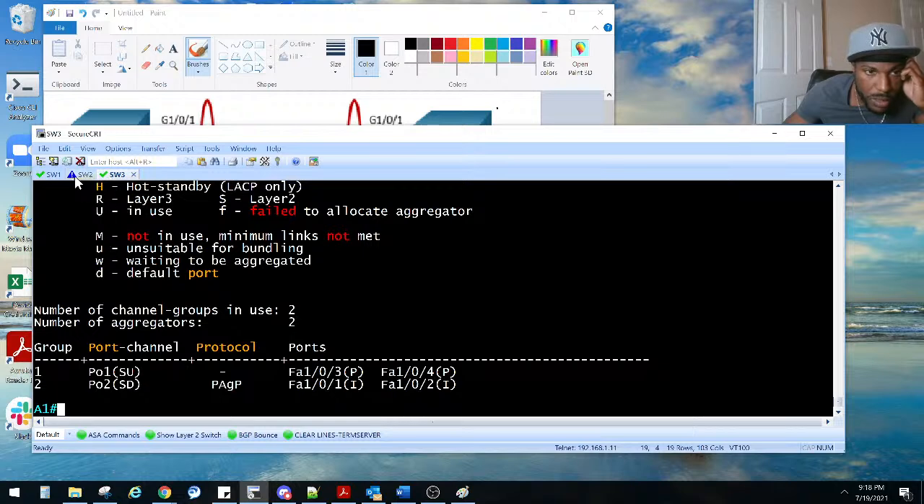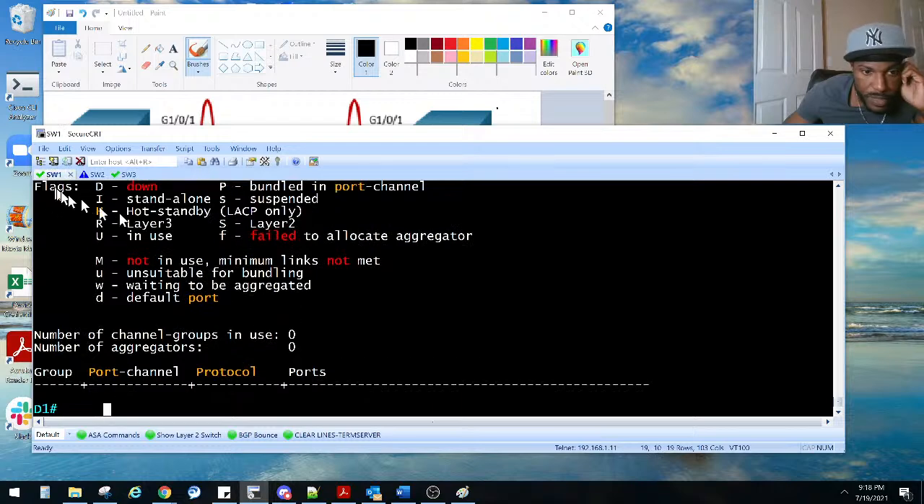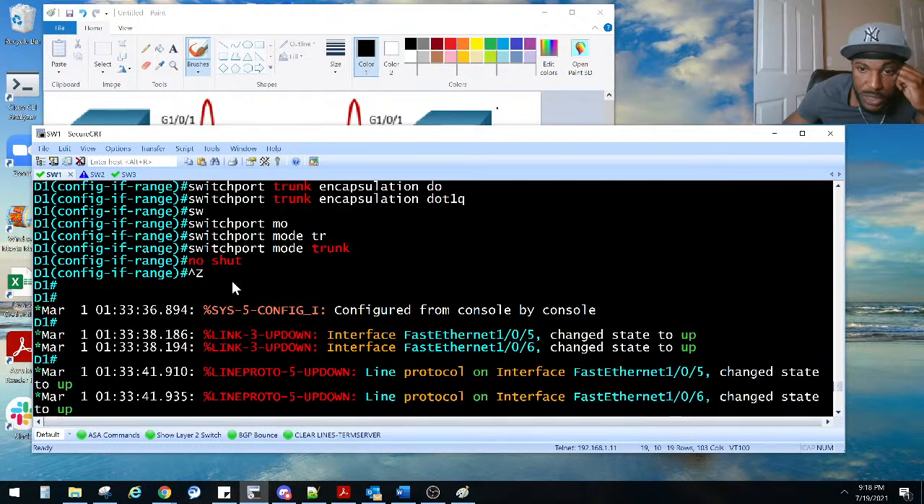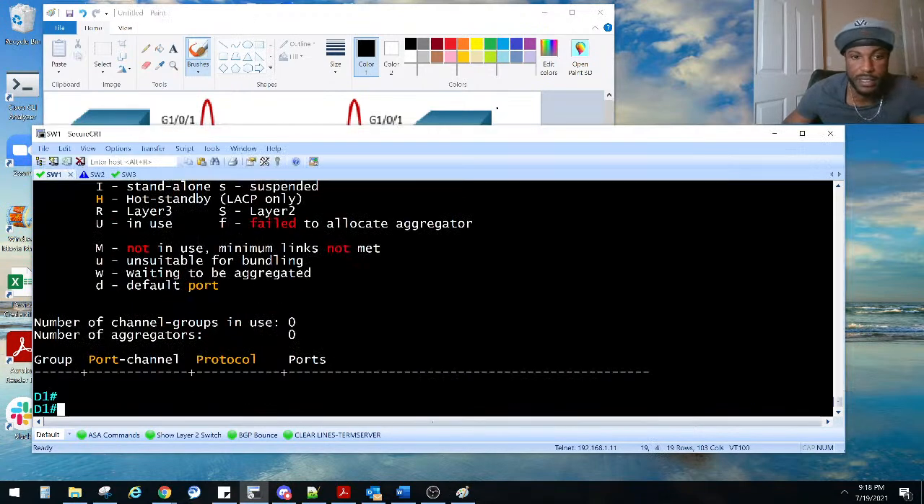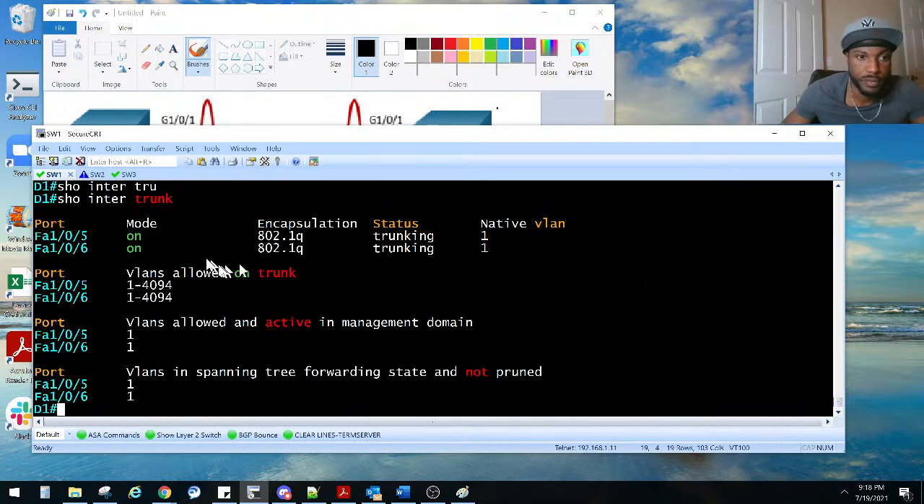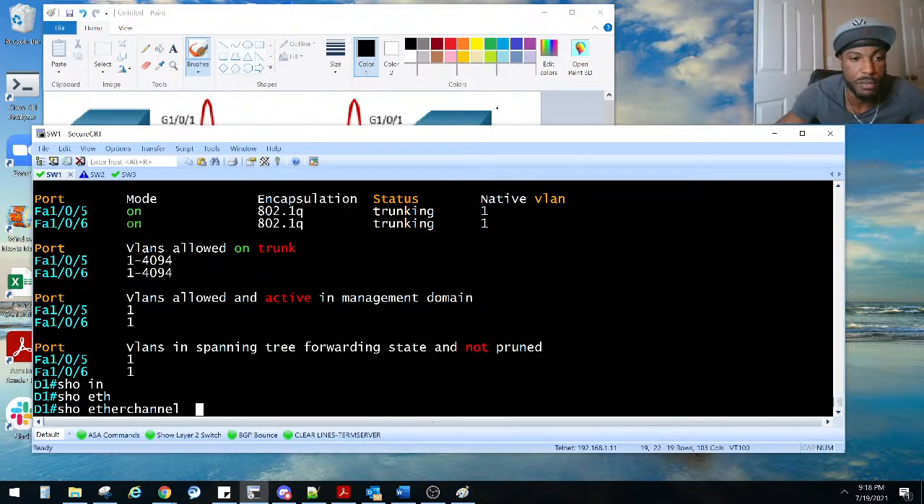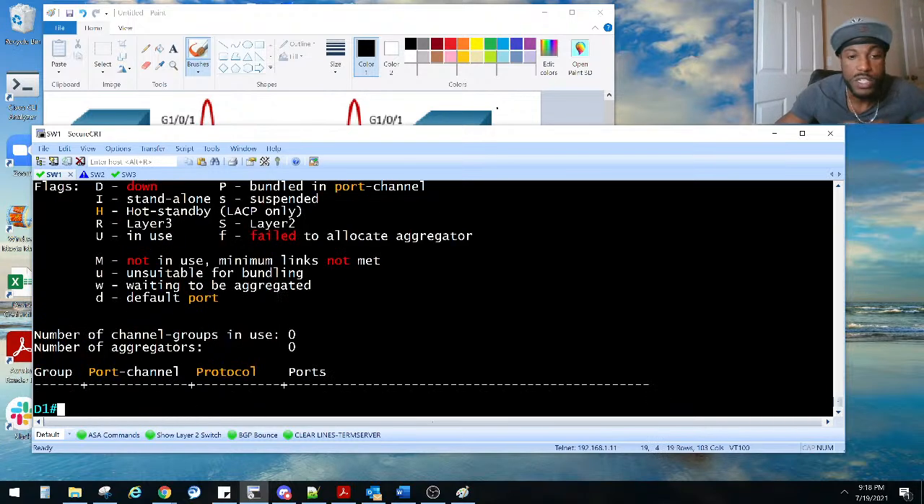So let's go back to D1. Didn't we shut those guys down? No, we did no shut. So let's take a look at 5 and 6. Trunk. So 5 and 6 are still up and they're trunking. We want to put those guys in the port channel. Show EtherChannel summary. It doesn't know anything.